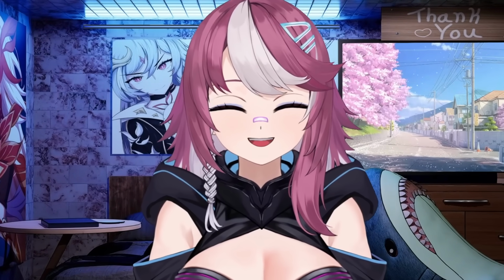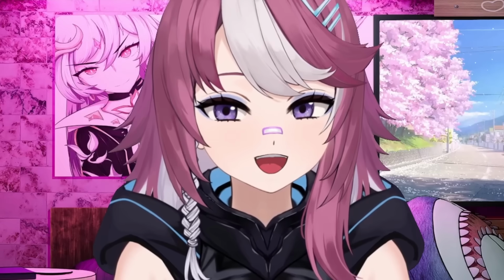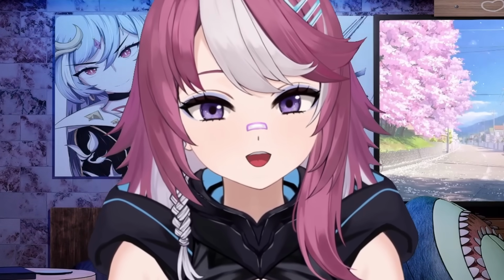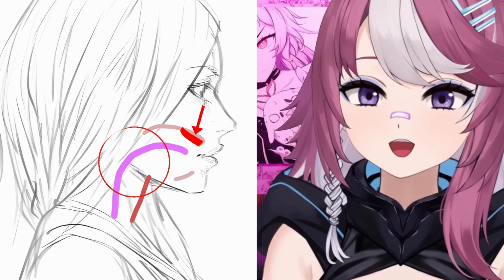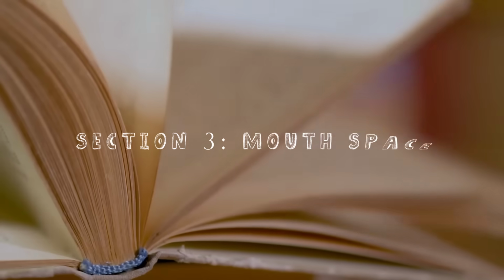The idea behind this is that you can build your muscles throughout your daily activities. Larynx muscles take the longest to train, so this can seriously speed up your process. Applying gentle pressure with the rear of your tongue will benefit your larynx as opposed to the forward areas of your tongue. Section 3. Mouth space.